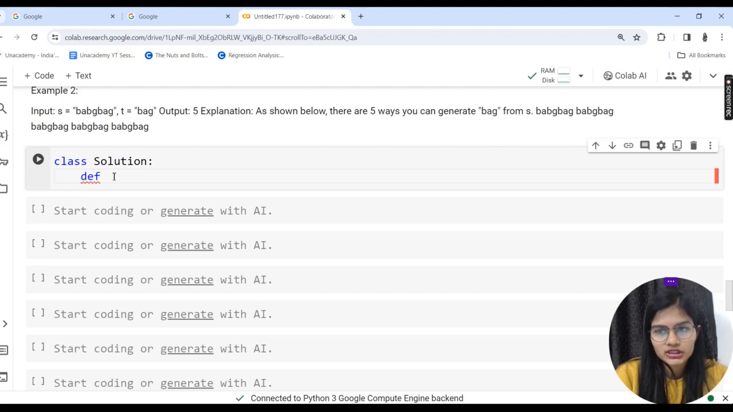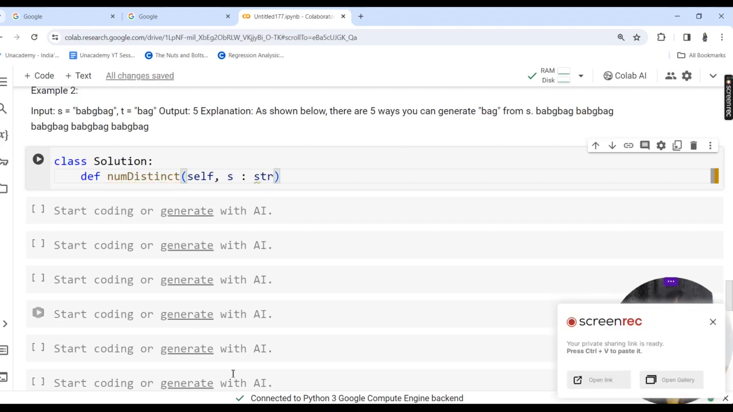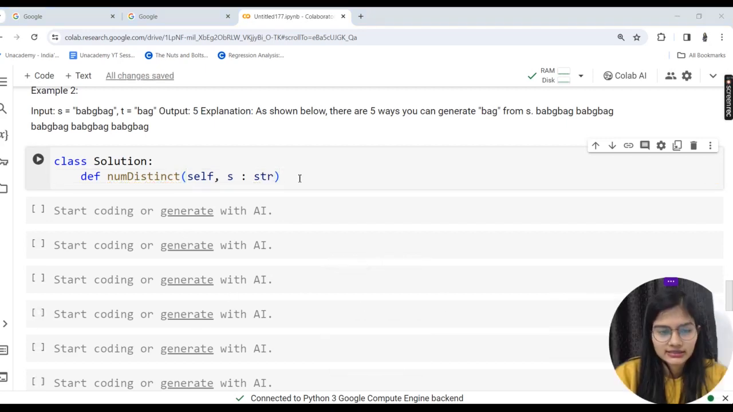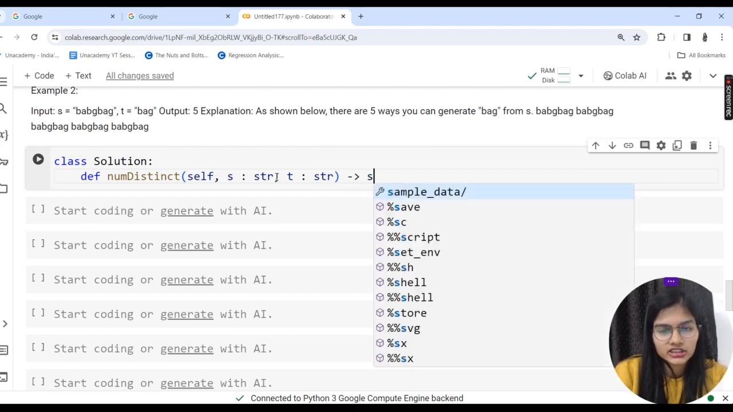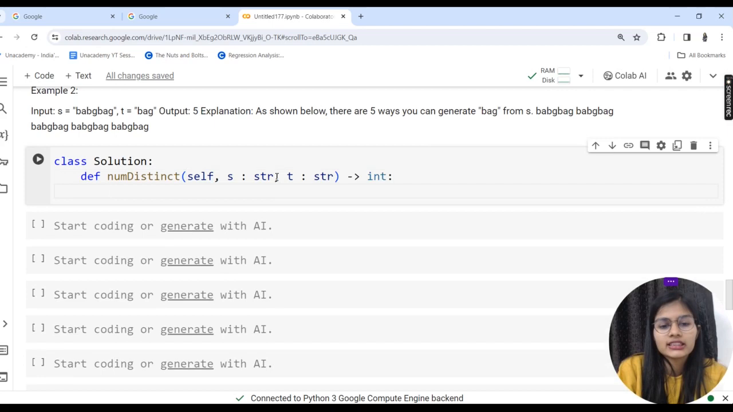I have to declare that on my own. So I made a class, my solution class, and I'm going to make a function, the numDistinct function. Inside the brackets, I'm going to pass self. S I'll be taking as str, T will also be str. I'm going to set the return type to integer because my final output is going to be an integer, the total number of different ways I can obtain T from S. This is what I just have to do.